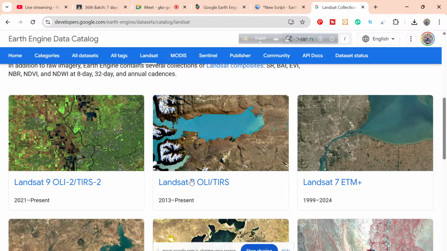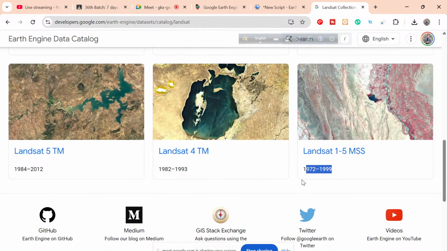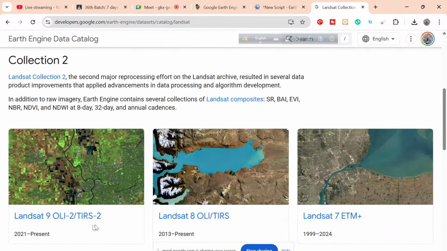So all of the image collections follow the same process when you work for filtering, displaying, or exporting. It's the same process. Suppose I will show you one example for Landsat 9. The same example you can also apply for Landsat 8, 7, or others, or any image collection. Just apply the same process. So first of all, I simply click on the Landsat 9.